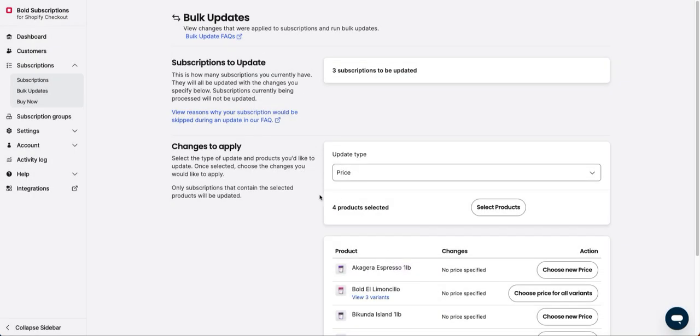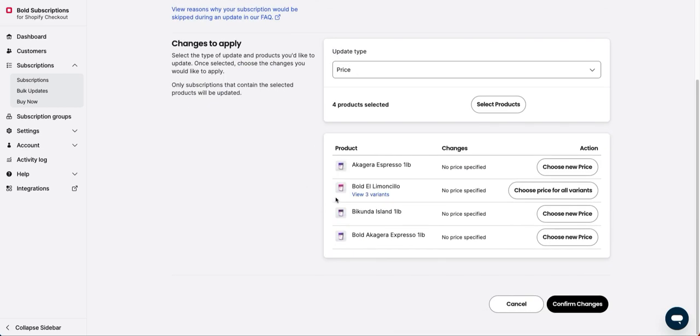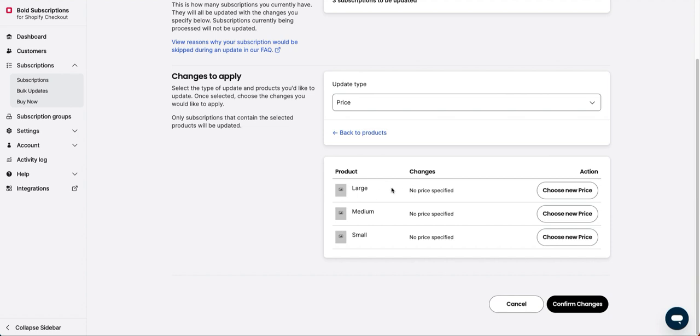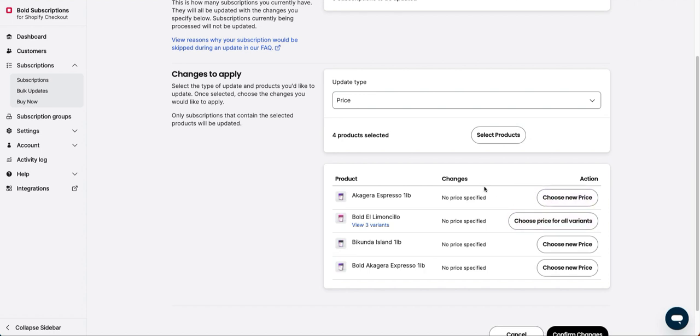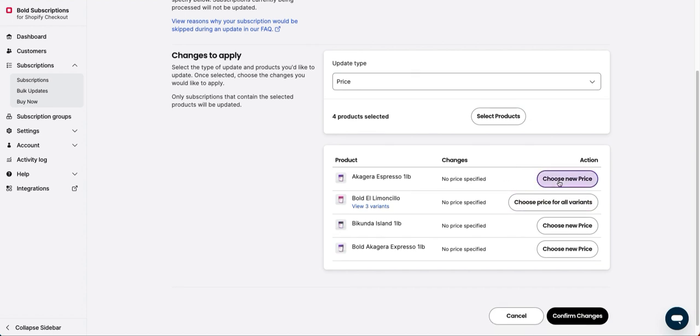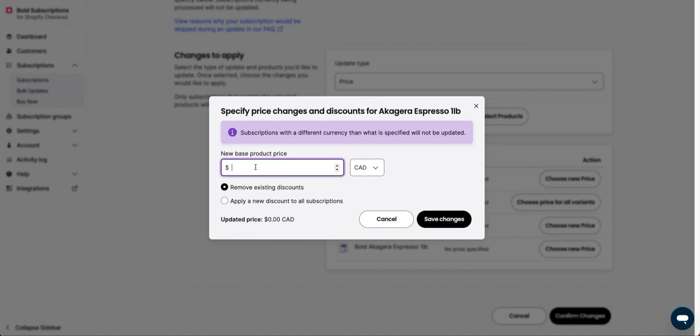Next to each product you selected, click one of the following options that appears. Clicking View X Variants allows you to update the price of each variant individually. Clicking Choose Price for all variants allows you to update all variants to the same price. And clicking Choose New Price allows you to update the price of a product with one or no variants. Once you choose an option, enter the new price in the New Base Product Price field.